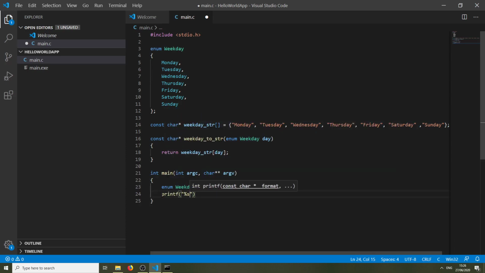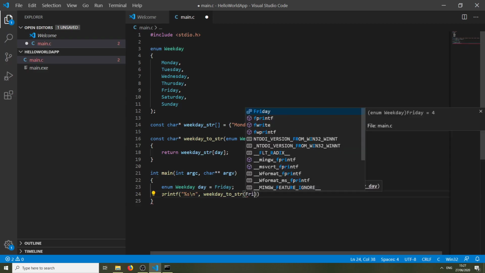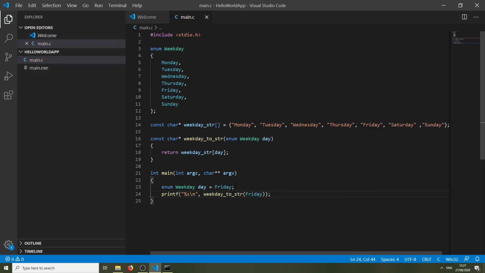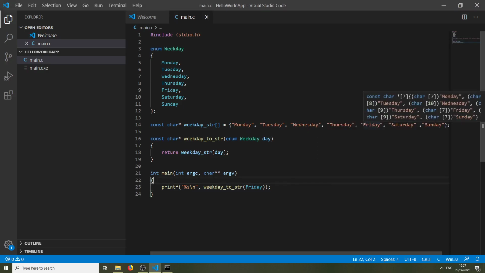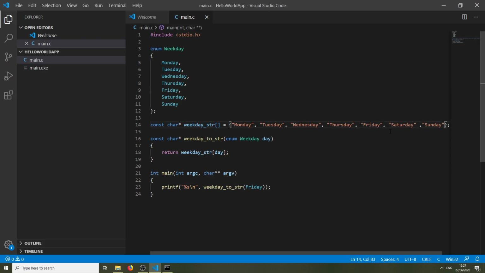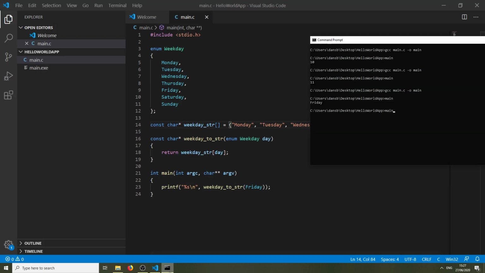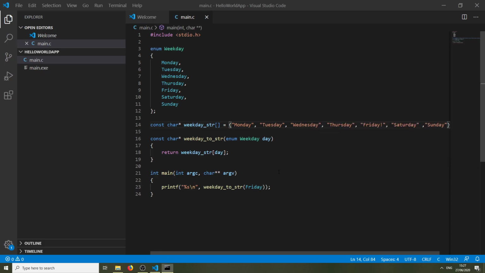So if we now did printf %s for string \n, and we did weekday to str, and let's just pass in Friday. We can get rid of this variable declaration here. If we now compile that, run it, we see Friday. And if we just change the Friday string to Friday exclamation mark, we recompile that, run it again, now we see Friday exclamation mark. So how does this work?